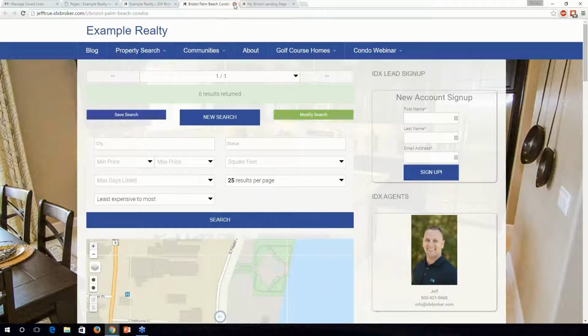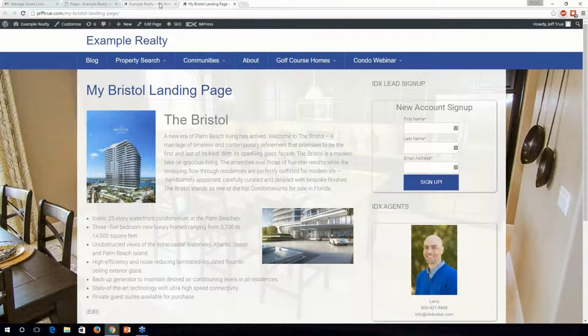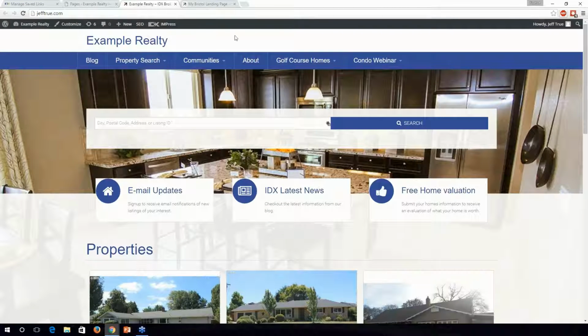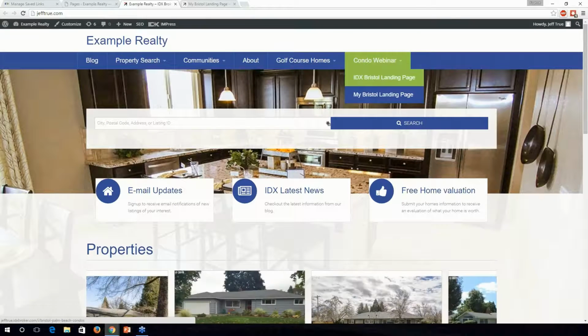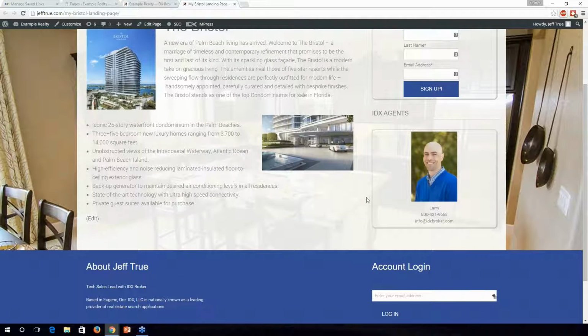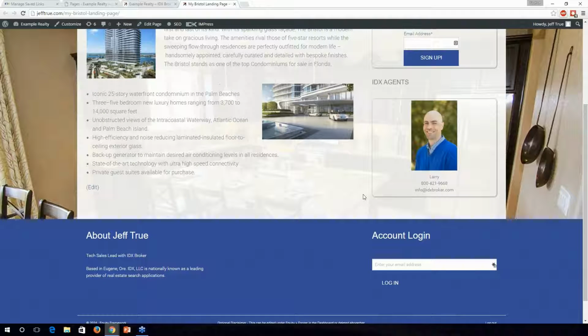All right, so that's the one that we've already done. So we want to go take a look at my Bristol landing page. So this is a great way. If you guys already have a website, and let's say you're coming from another provider, or you were using the MLS feed directly, so you've already got great SEO with your pages that you've developed. So right now, I've got jefftrue.com/my-Bristol landing page. Just what I did for this particular webinar. Not a great thing to use for SEO.